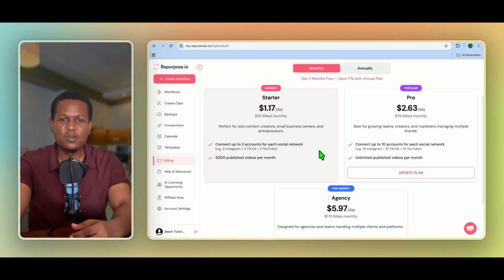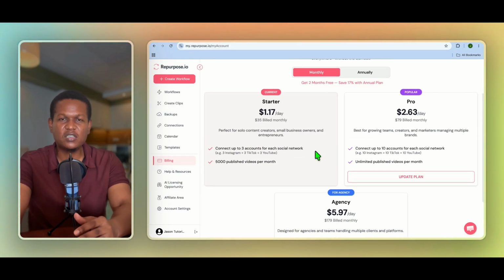But with Repurpose.io, you can go onto their paid plan for as low as $35 per month. With the $35 per month option, you'll be able to add 3 accounts for each social media platform. So that means 3 Instagram accounts, 3 TikTok accounts if you have it, 3 YouTube accounts, 3 Pinterest accounts, 3 LinkedIn accounts, 3 of each social media platform. So that is definitely a good option if, for example, you're a content creator like myself, you're planning to create a personal brand, or you're a small business owner. This is the best option I would recommend. If you want to add more social media platforms, you can go onto the pro option, or you can go onto the agency option.